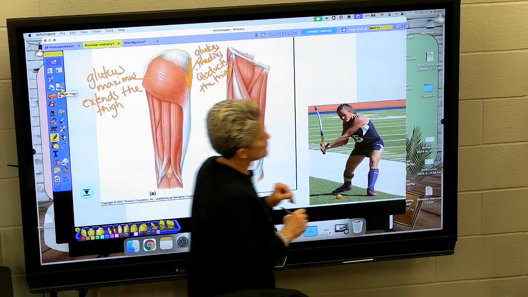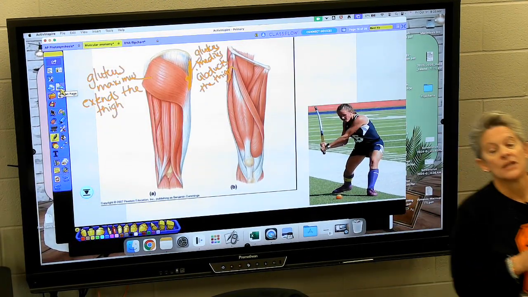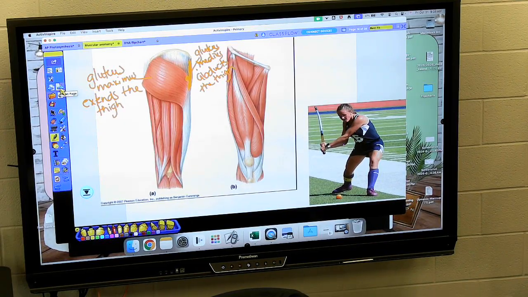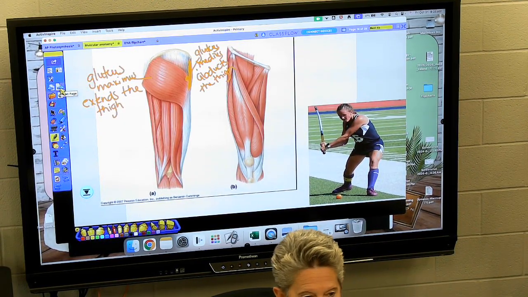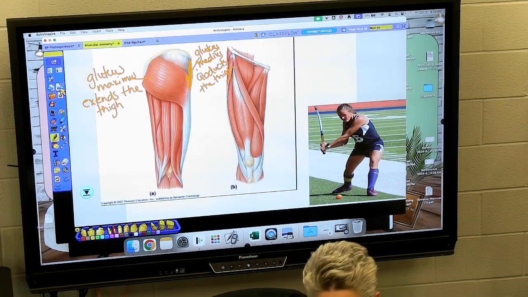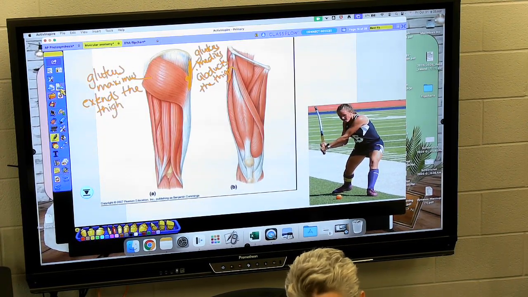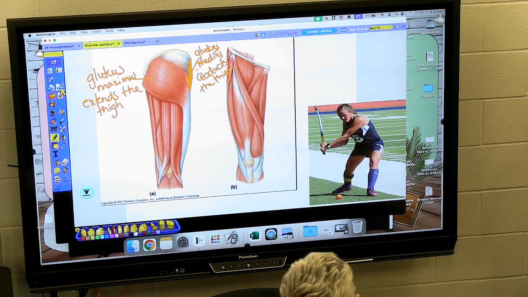All right, so it starts with your hamstrings. So where are your hamstrings? Are they on the front of your leg or on the back of your leg? Yeah, so we're pointing there. So these are on the back of your leg. All right, so these are called the hamstrings.